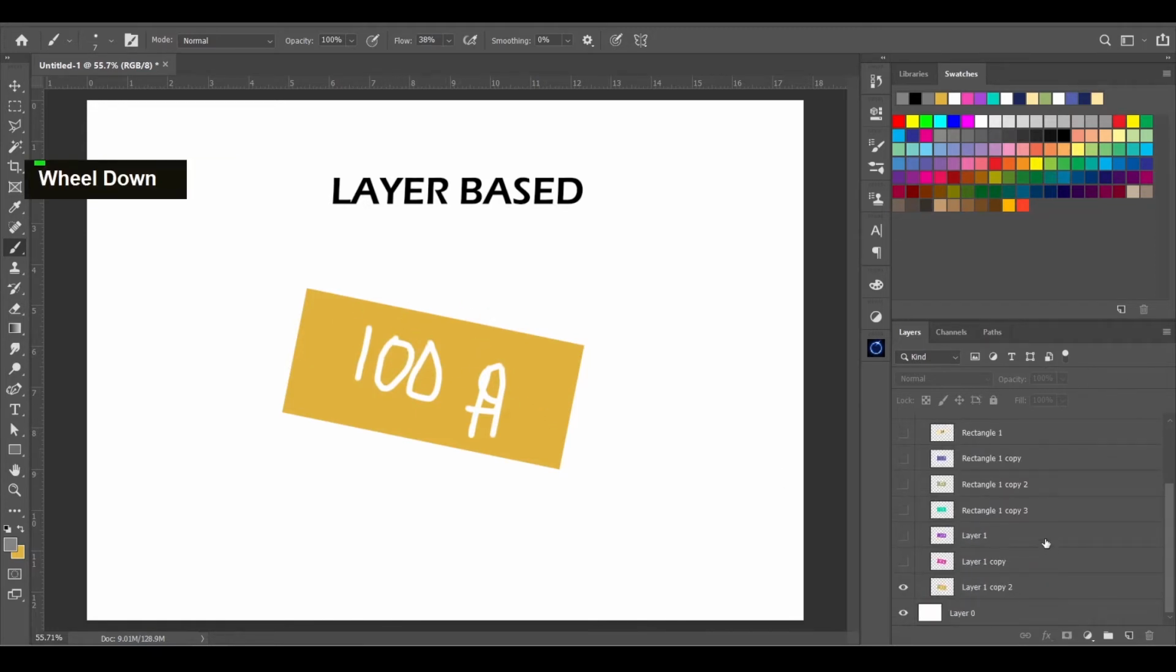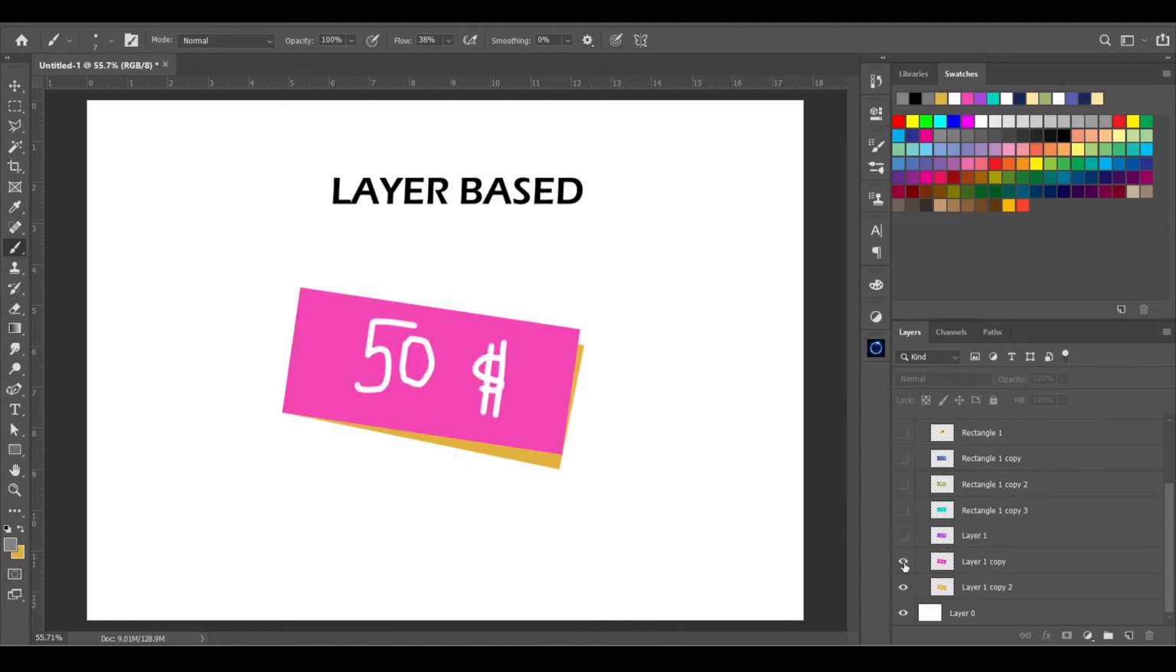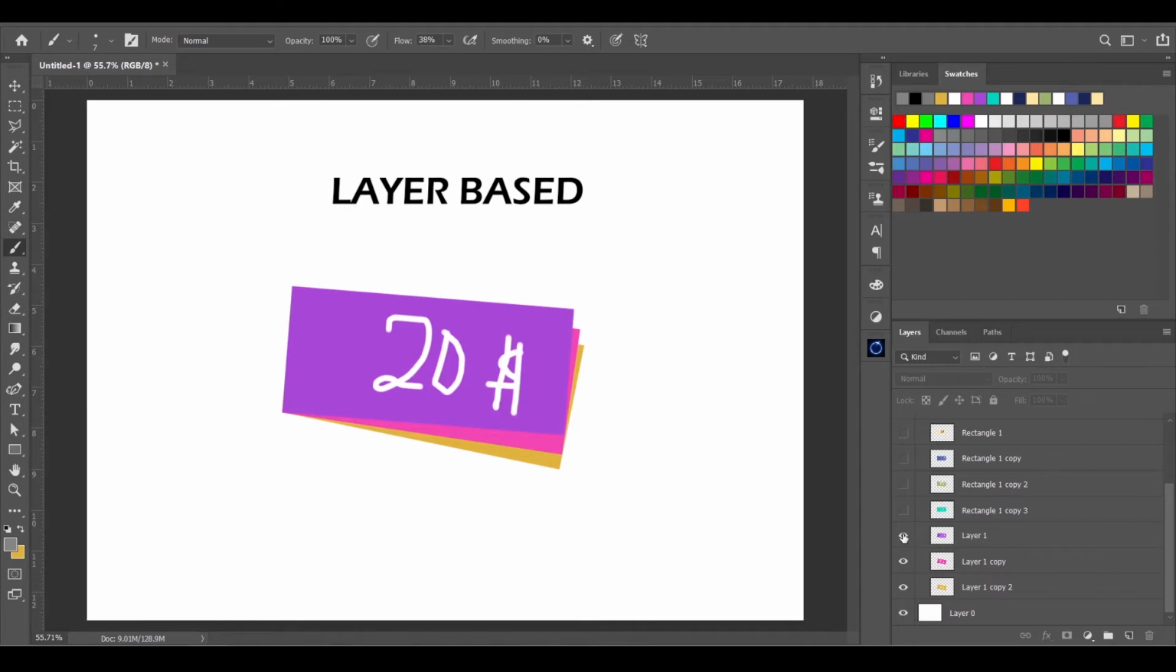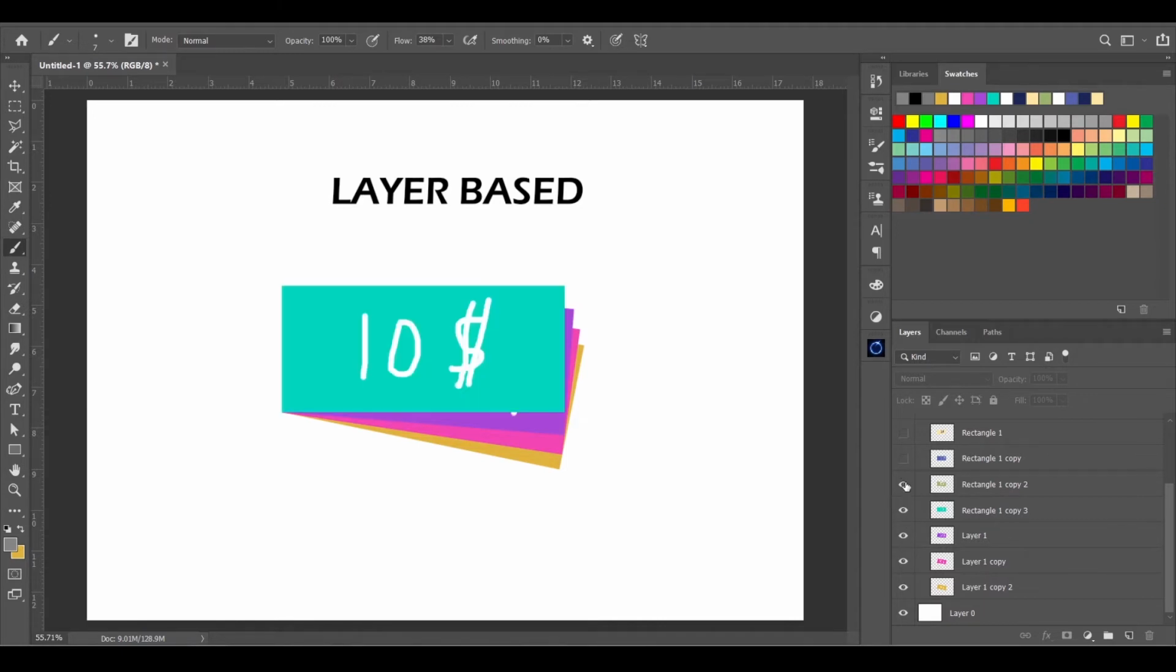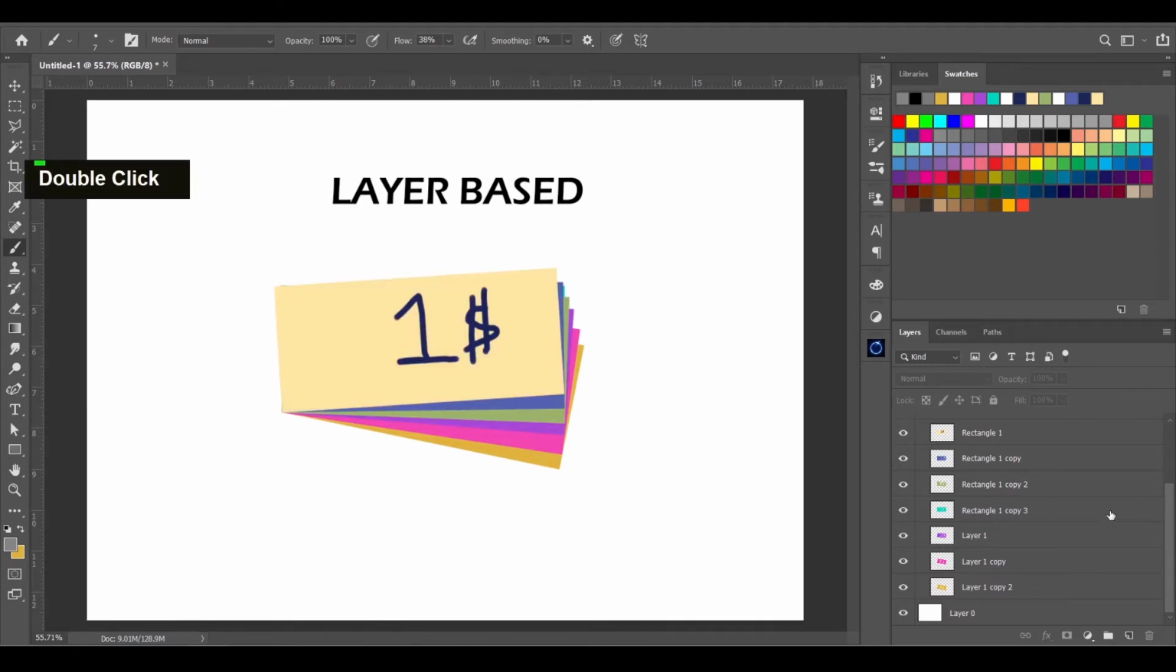Layer based is basically stacking up. Look here. For example, this is a table, and on top of the table you have $100 notes, and then on top of that you keep 50, and again on top of that 20, 10, 5, 1. Okay, so this is layer based.